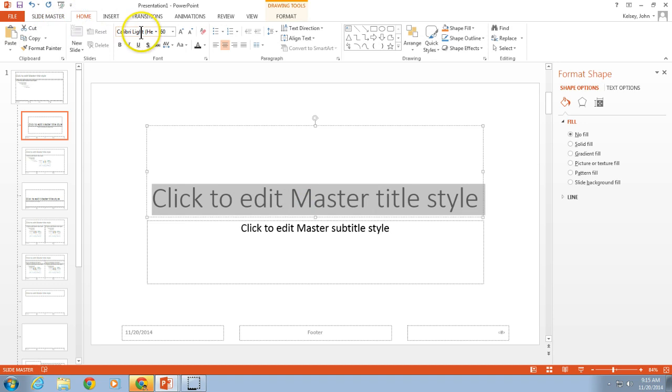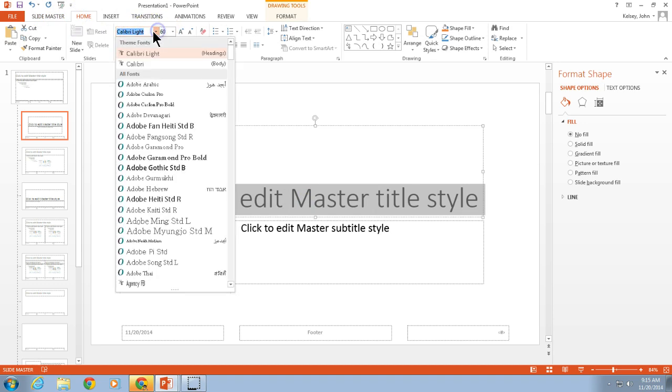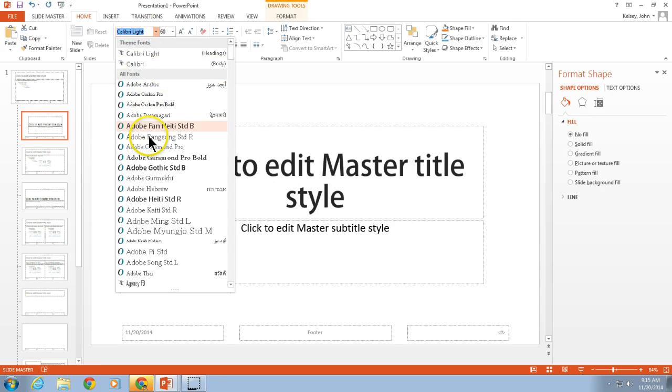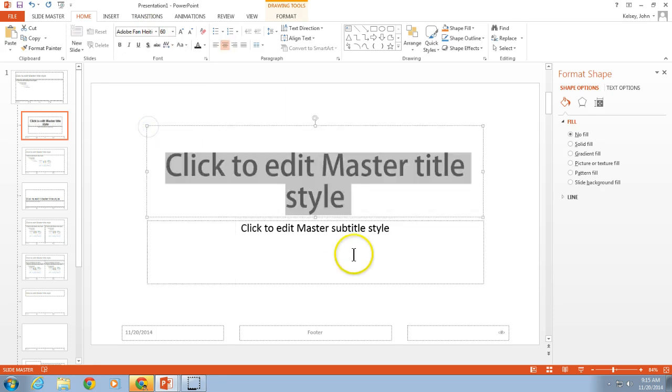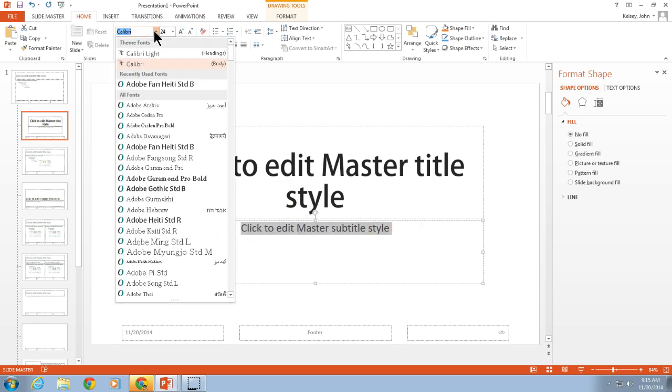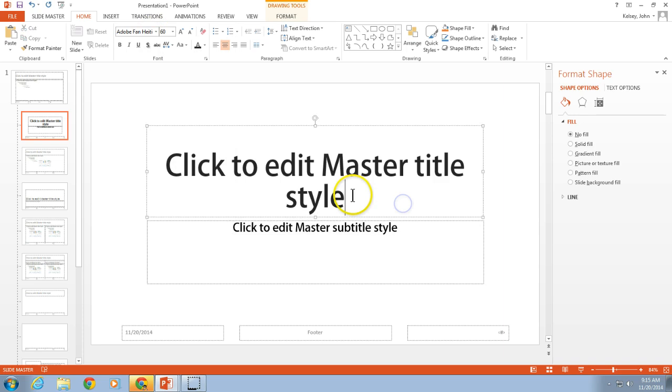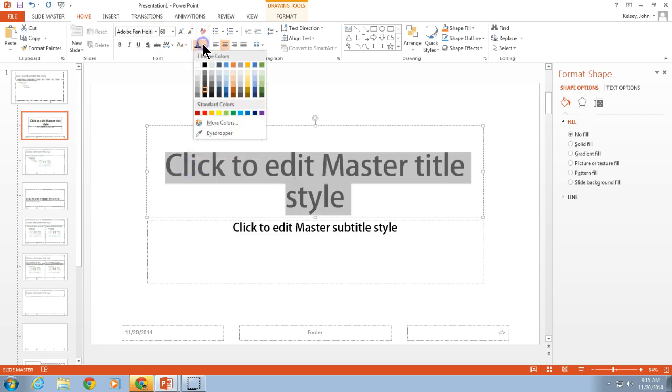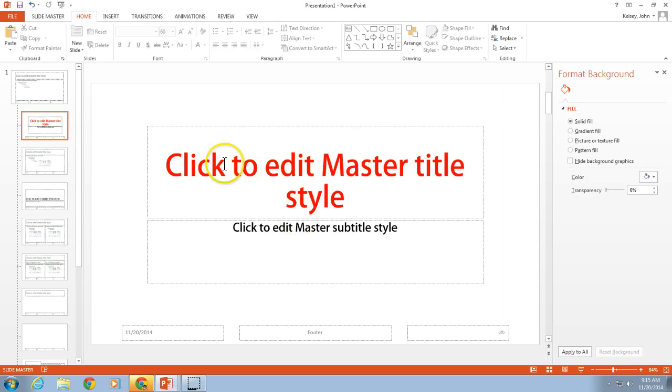So I don't like Calibri Light. I'm going to switch to a different, slightly fancier font, keeping in mind that I still need it to be readable. So I'm going to click to Adobe Fan and click this one here, highlighting again the words down here, not deleting the words, just changing the way they look. And let's just say, for example, I want to go ahead and change this and make it red. All right, so I've changed the formatting of the way my title slide, anytime I use that, will look.